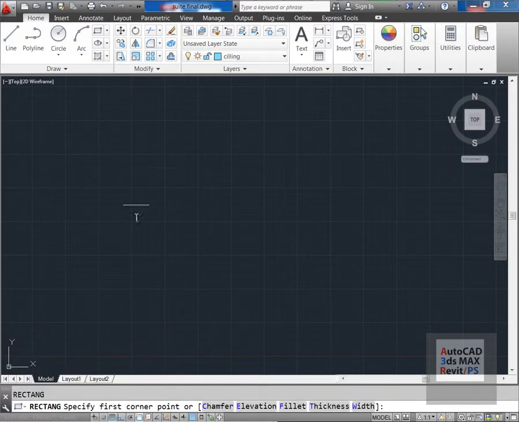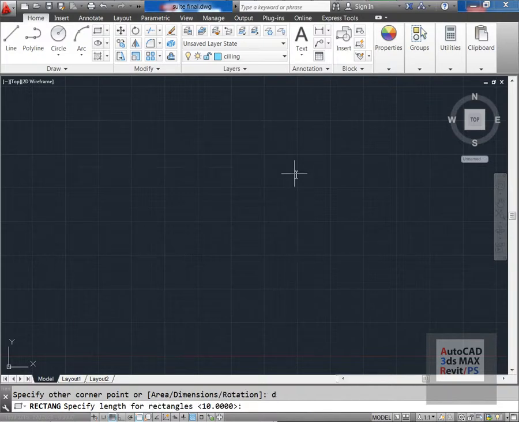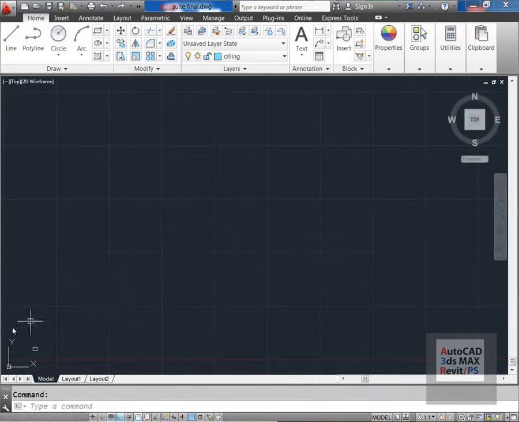When it's asking me for the first point, I select this first point and drag it over here, and I give the dimensions: D on the screen, D enter, and I give the value, let us say 100, enter, 80, enter. Now this is my rectangle. You can see it is still not finished because you have to go into a view, because I want this quadrant, and I will make a selection. So now this is ready.